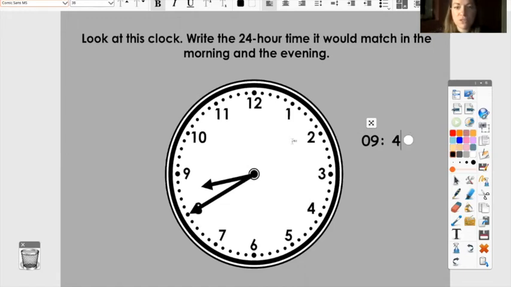You can also use these digits around the sides if you know your 5 times table, because 8 times 5 is 40, so that's how many minutes it is. Little hack there for you. And so we've got 09:40, so that would be in the morning, and then in the evening we're going to add 12. 9 add 12 is 21, and then 40.